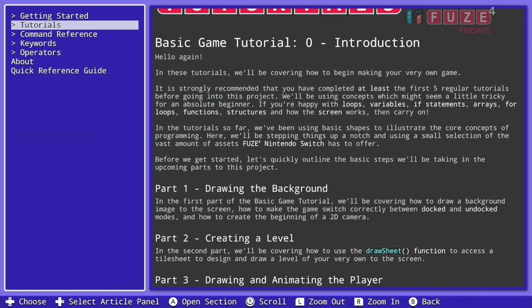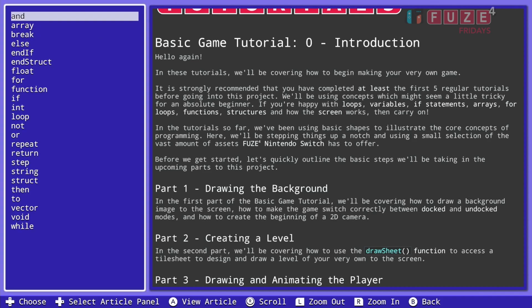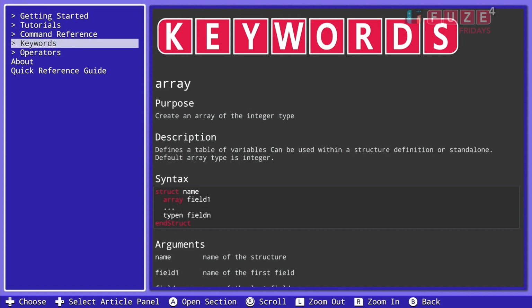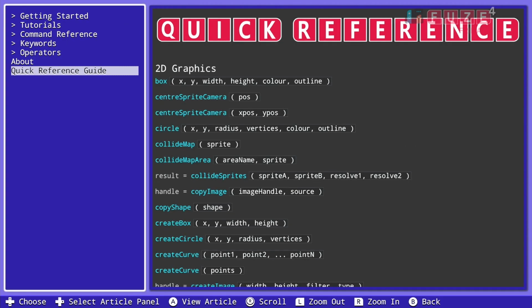And then you've got the Fuze Arena, the website, which is really good. Loads of help on there, and the Discord channel as well. I'll link to all that in the description below. But it's really good. And then you've got keywords, a little bit more about how specific keywords work, operators, and a quick reference guide. So you can bring this up at any time when you're coding.